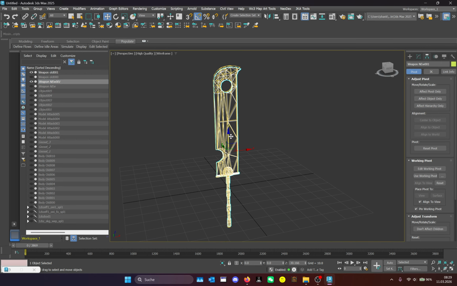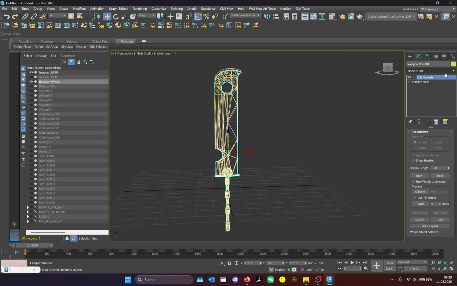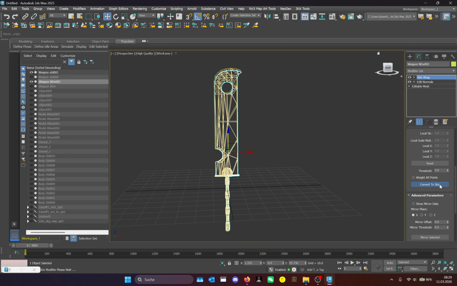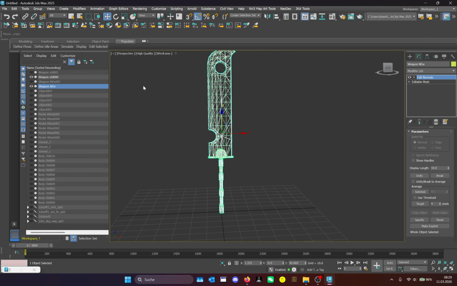Move it down to this one here. Perfect. I think that's quite all right. So let's use the skin wrap modifier. Skin wrap, add to our weapon old here. So let's see, should be fine. Yes. Convert to skin. And now use the other one.